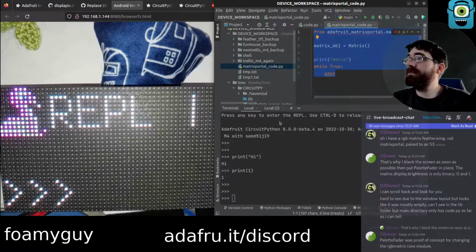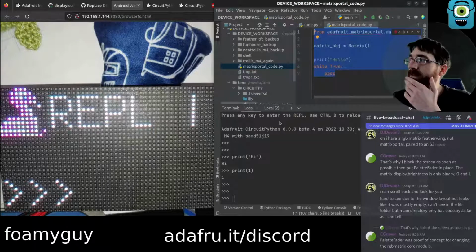Fader proof of concept was changing. Oh. Hard to see due to the window layout, but it looks like it was mostly empty. Okay. Can't see in the lib folder. Main directory only has code.py. Okay. I think it's gotta have been empty, yeah. Thank you for checking. That's why I blanked the screen as soon as possible and then put the palette fader in place.